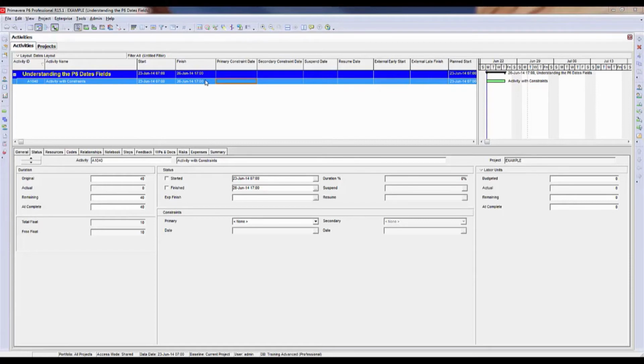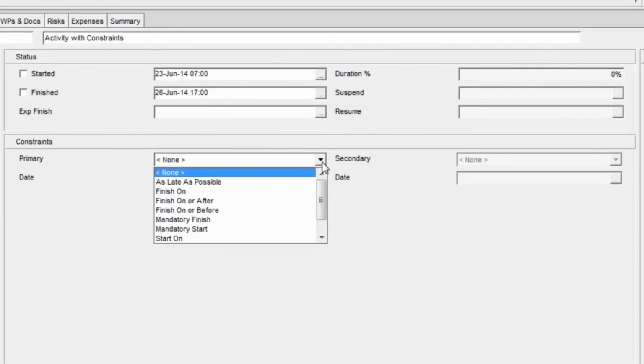Anytime you impose a constraint on an activity, you have to identify the constraint date, with the exception of one type of constraint, and that's called an as late as possible constraint. So if I hit the drop down below here on this activity for the primary constraint, you can see there's one called as late as possible. An as late as possible constraint basically takes the activity and moves it to the right as far as it can until it bumps into its successor. Basically, it removes the float from the activity.